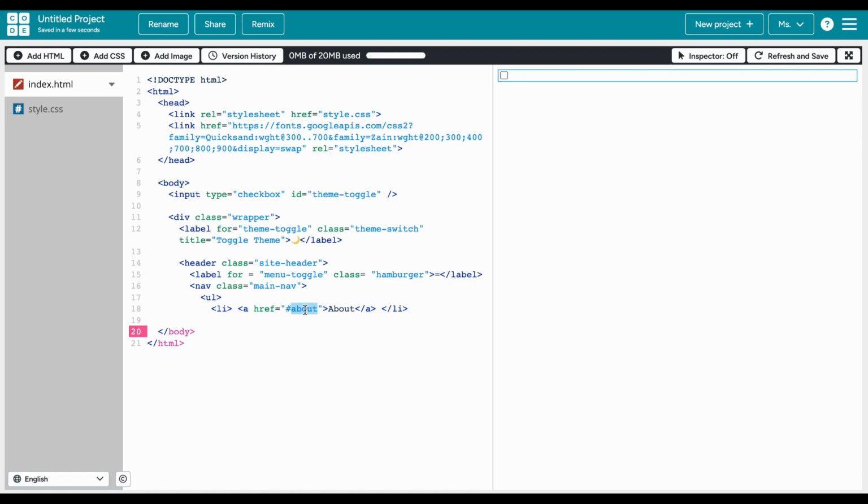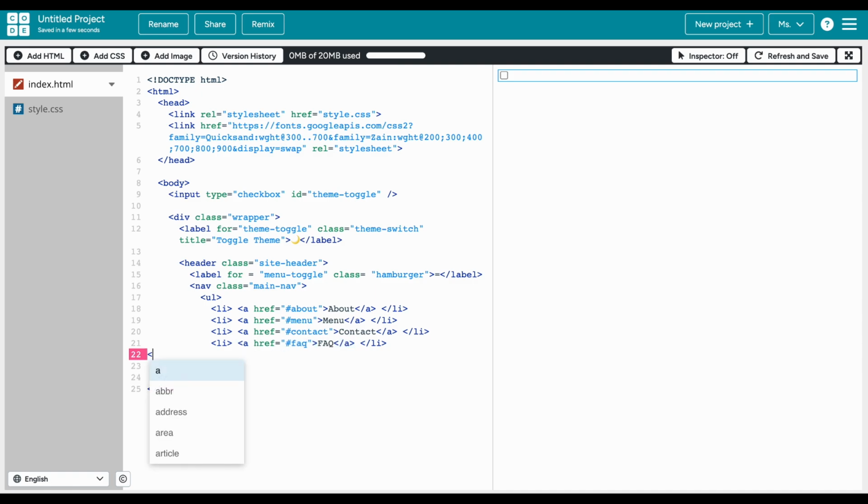And since we have 4 different navigation elements, we can just copy this and use the same format to change it for each one. So hashtag about, and then there was a menu section, and we'll title that menu. There was a contact section, so we'll do contact, and an FAQ section. Okay, and then let's end the UL. Now you can refresh and you can see that there's the theme toggler and you can see the navigation bar that hasn't been styled yet.